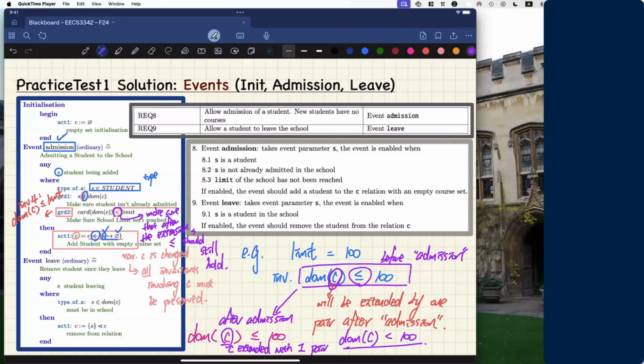Can we do union instead of overriding here? Yeah, that's right. That's fine. If you do union, that should be okay. But I can give a try too in Rodin.